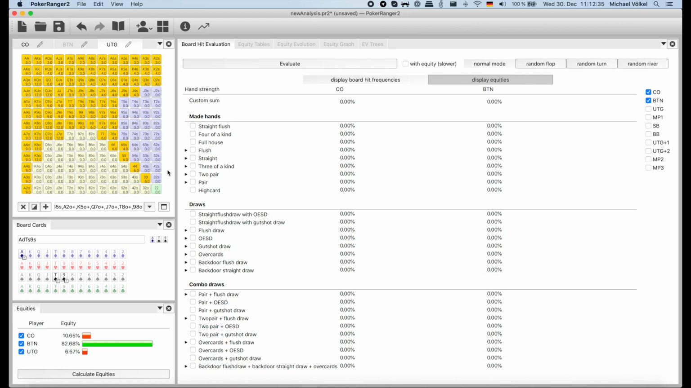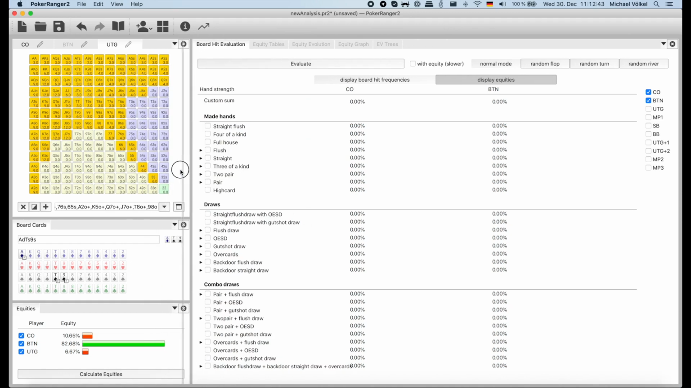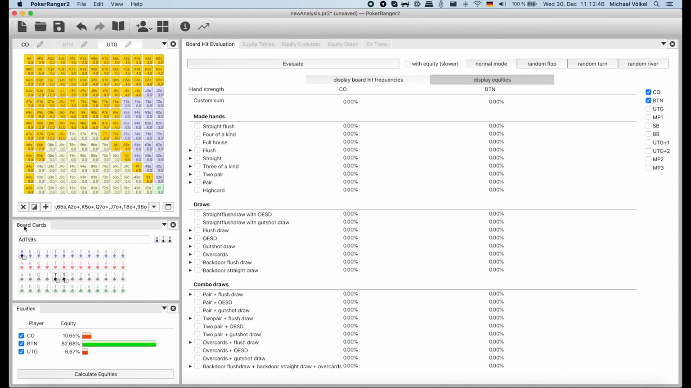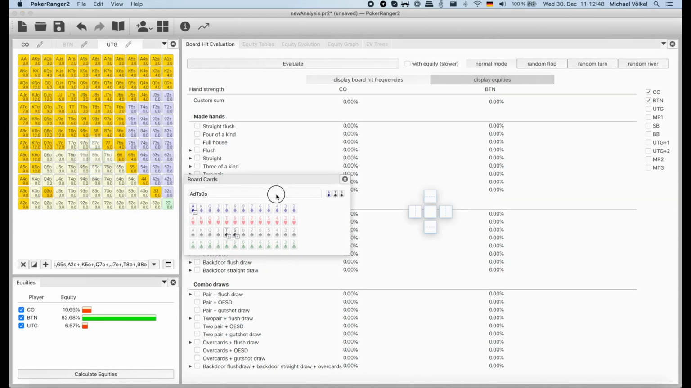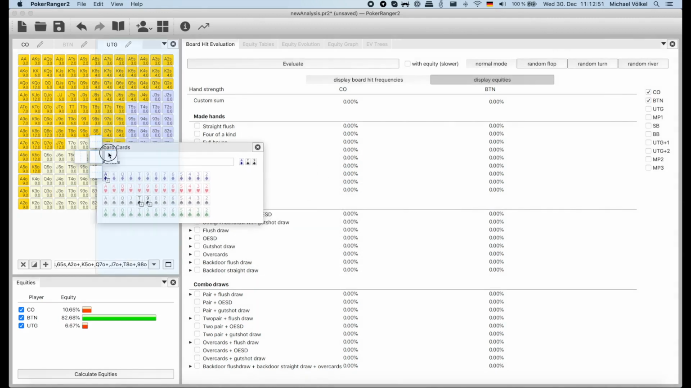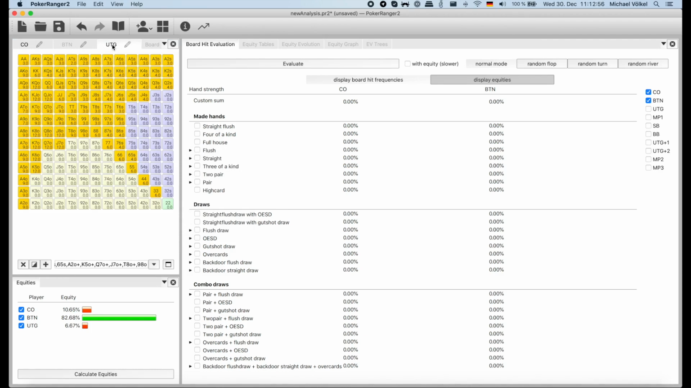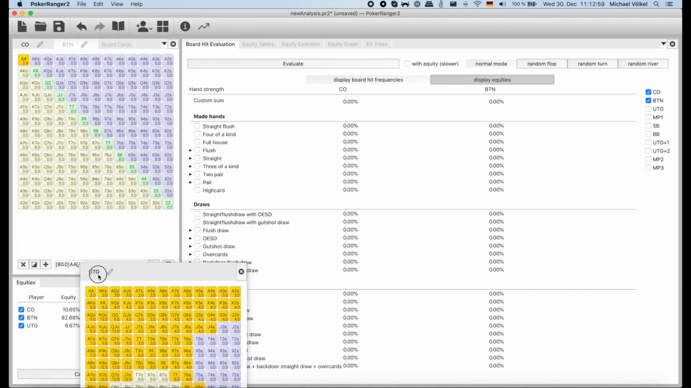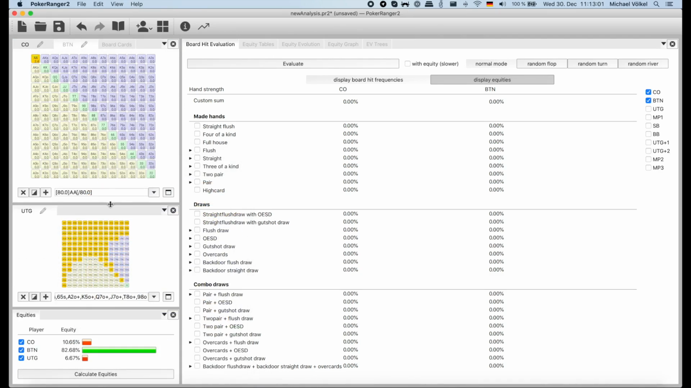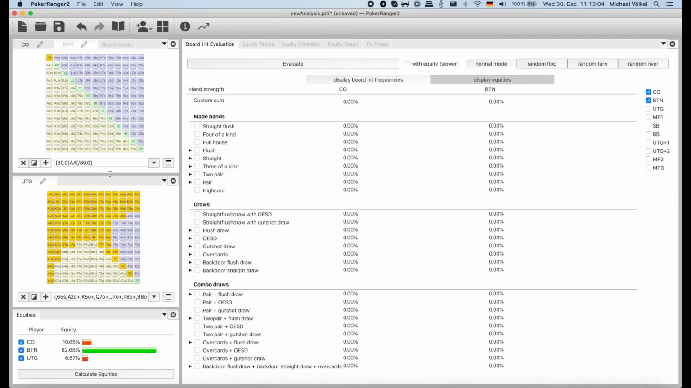Note that the whole layout of PokerRanger is completely adjustable. For example, you might resize all of the parts. You could use drag and drop to move any of the widgets either into tab mode, or you can also put it below any of the parts and then again resize it. In this way, you are most flexible in rearranging all of the different tools that PokerRanger has.